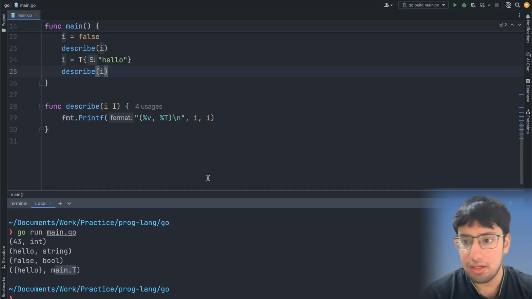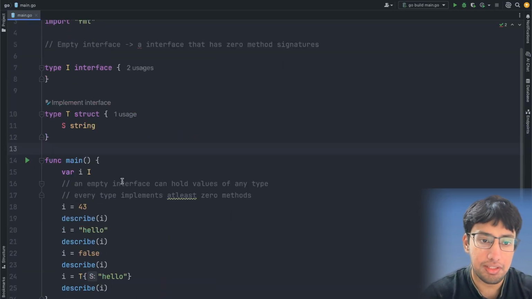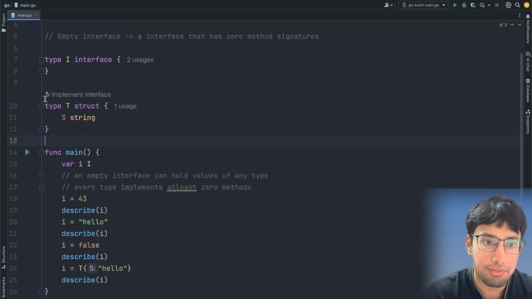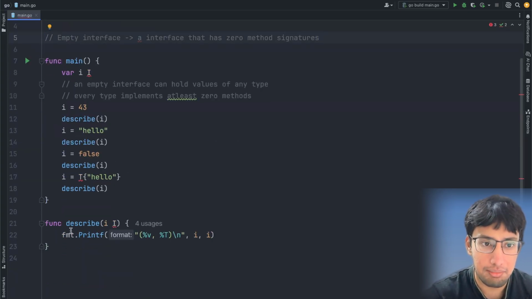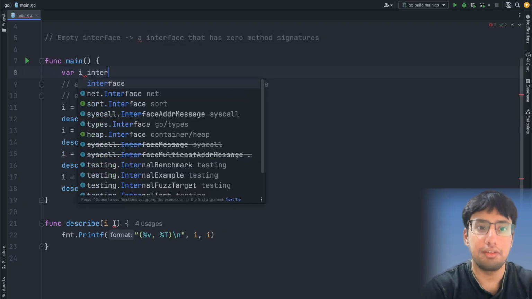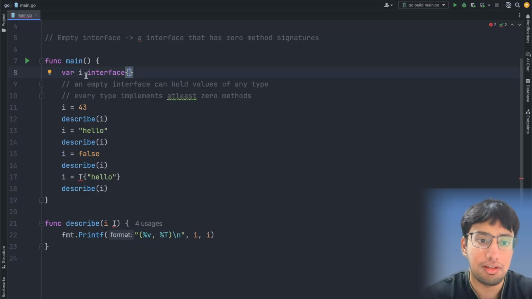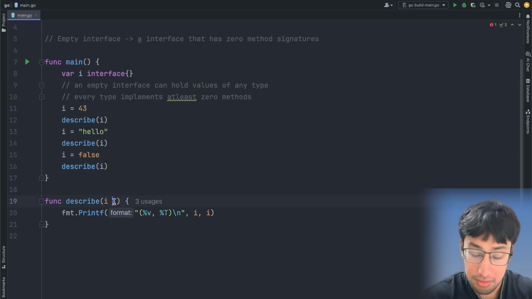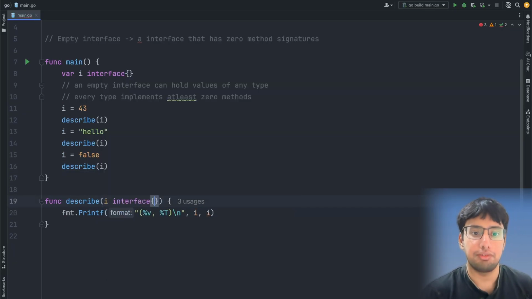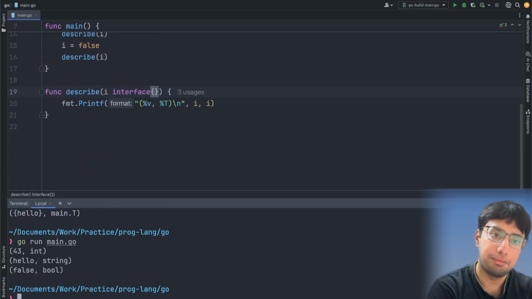One thing that I want to mention is that you can also write this code differently. Instead of defining the interface like this, you can also describe it as a variable i, which is of type interface. Very simple. This is an empty interface. Why? Because it has zero method signatures. This is also valid. Now you might ask how you do that here. You can simply say i of type interface. That's the very simple thing.